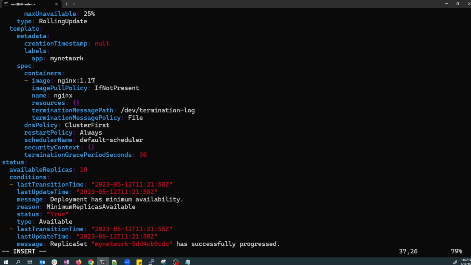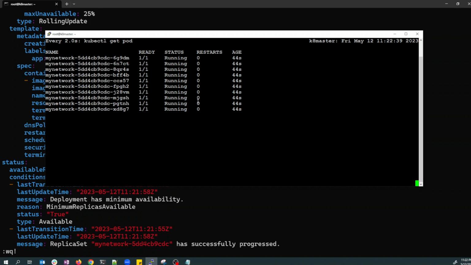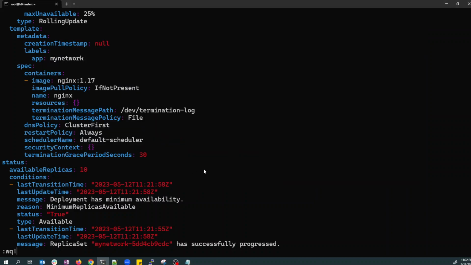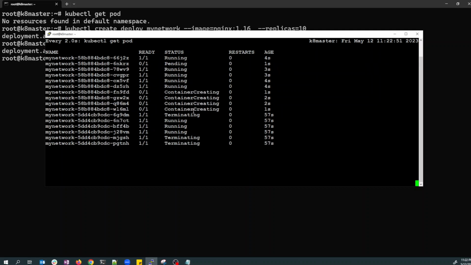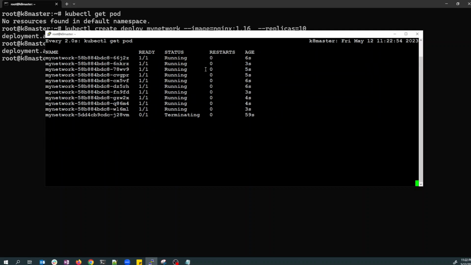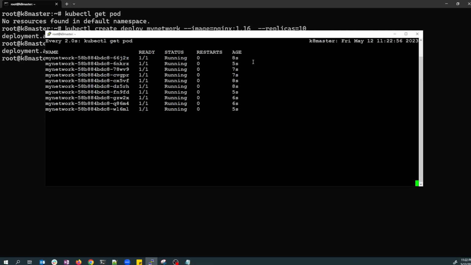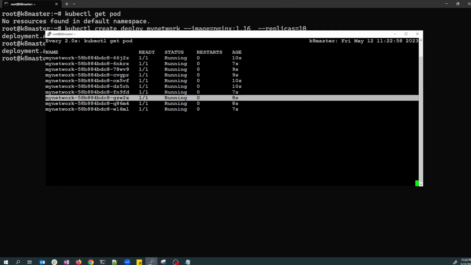I make this change. Now, as soon as I hit enter, you will see that they'll start creating new pods and they'll start deleting or terminating the old ones. So, to show you, creating, terminating, and look at the age. So, those are the newly created ones, right?